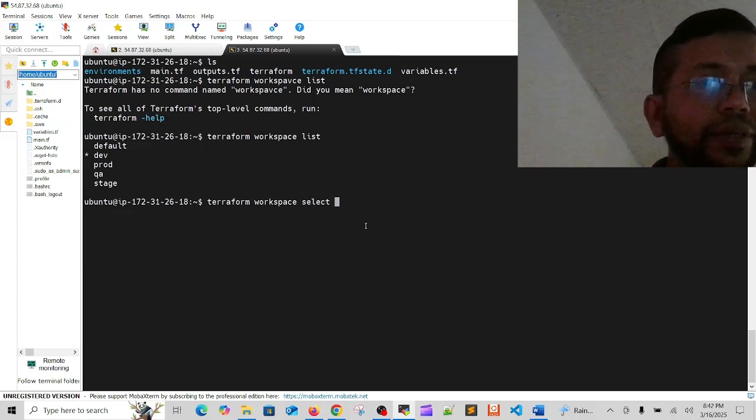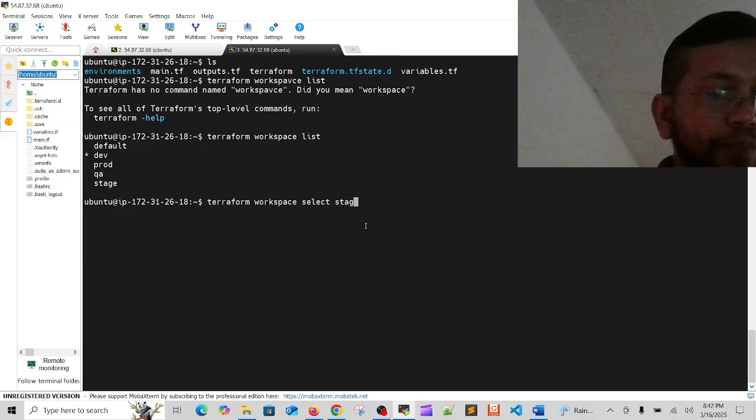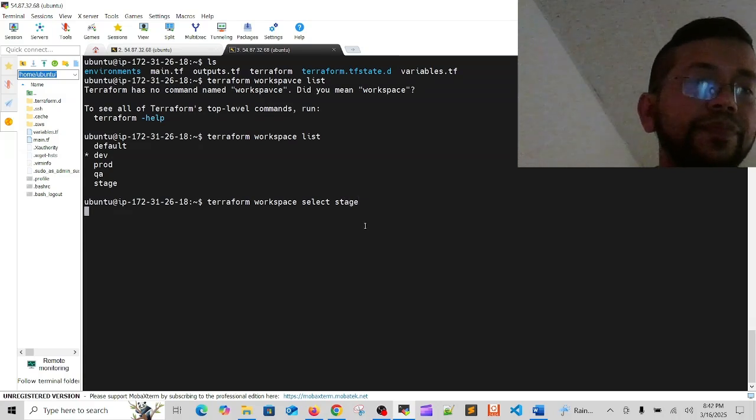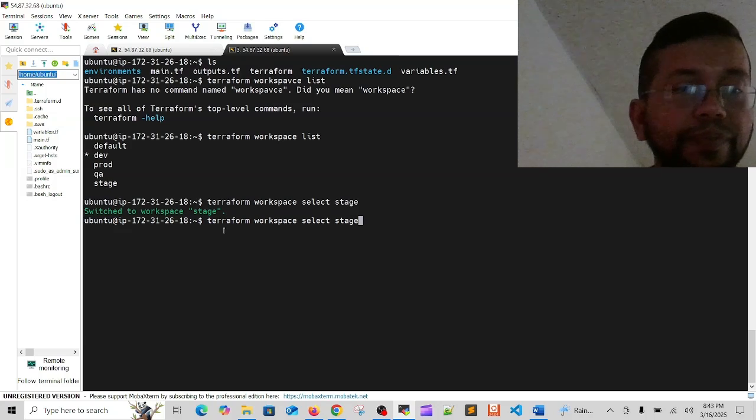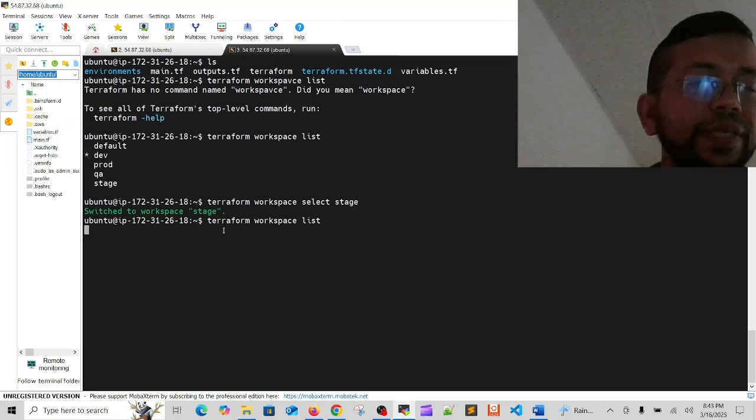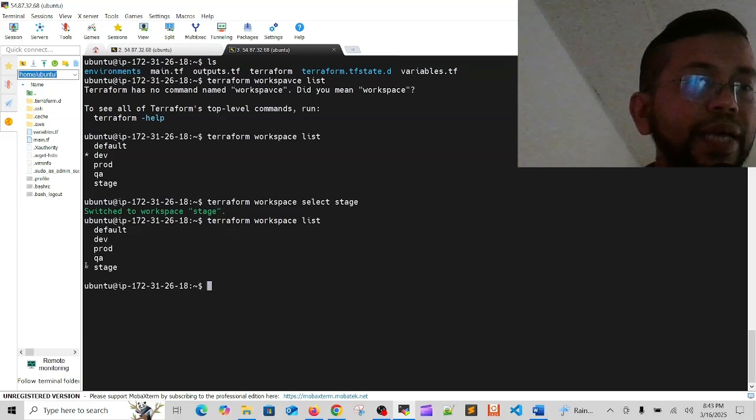Okay, so if I like to move, then terraform workspace select, like going to the stage, right? Stage. Okay, so I am now switched to the workspace stage. So see the list, workspace list. So see the asterisk, this is my current workspace.